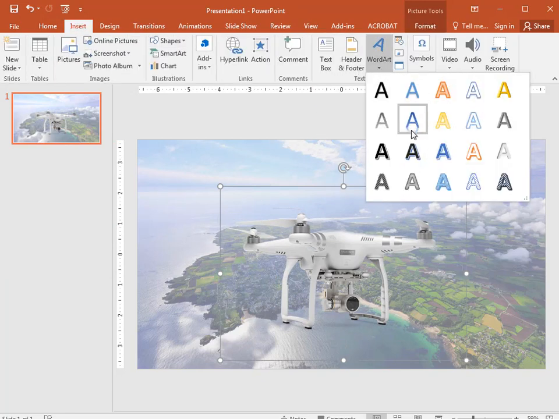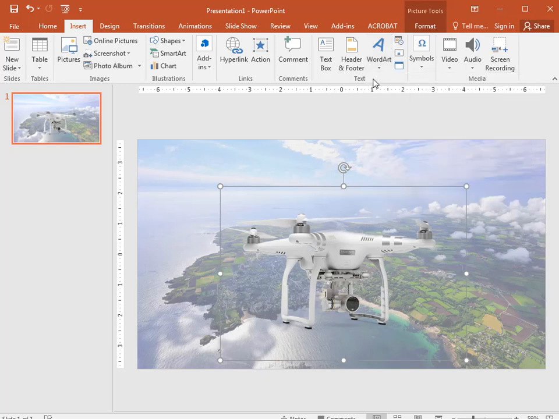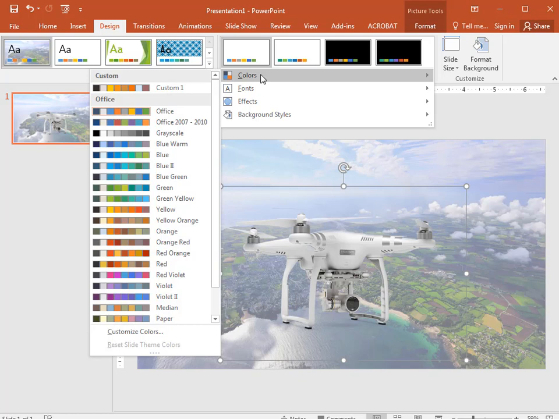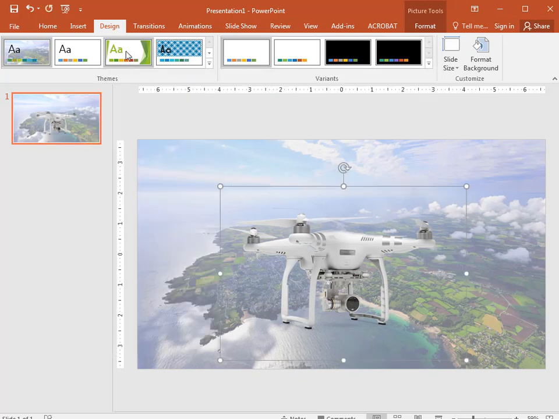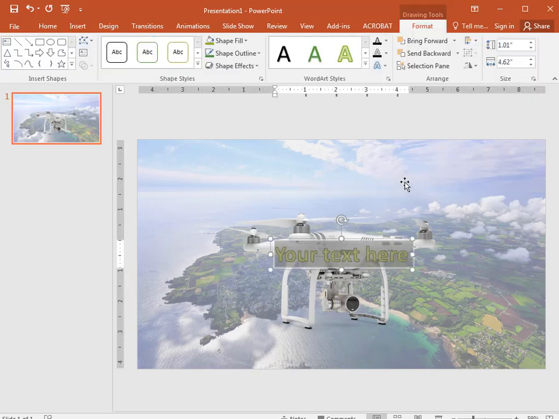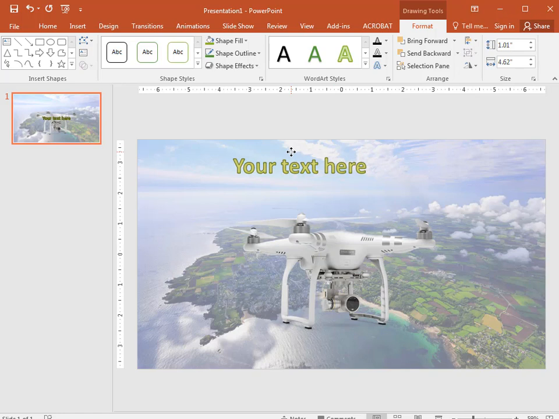Now I'm not really feeling this with the colors. So I'm going to go and change my design color scheme to something a little different. Let's go with this green one. Now let's see what I get here. If we go to WordArt, I have some different options. So let's see, we'll go with something like that.